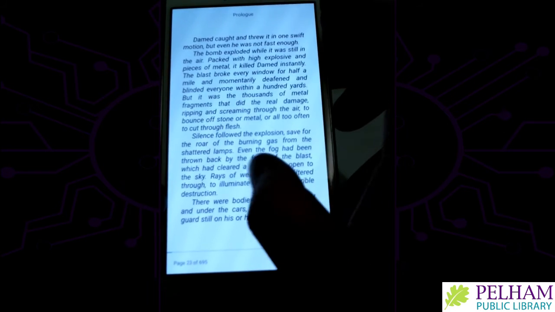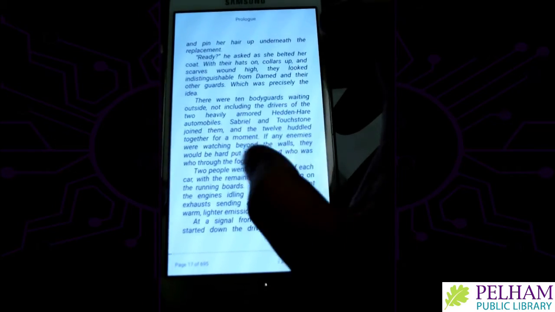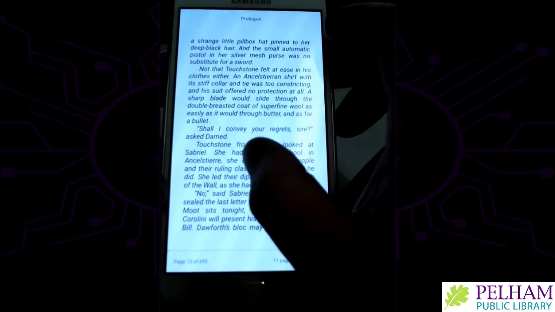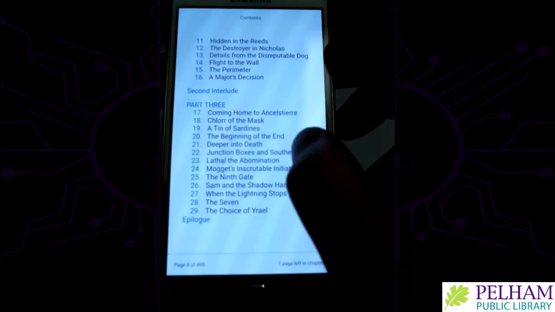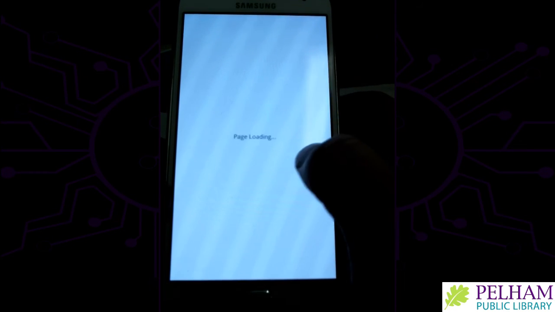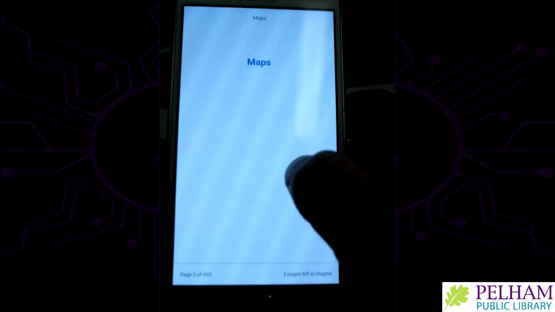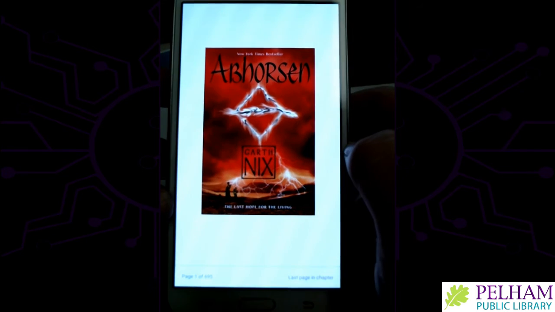Just a little plug for the Abhorsen book. It is really good in audio. It's read by Tim Curry, but the book is fantastic.